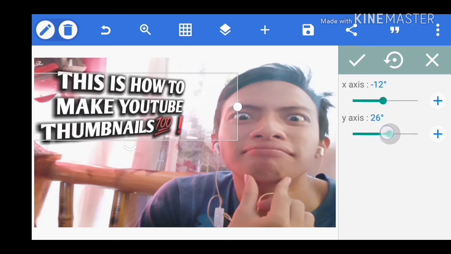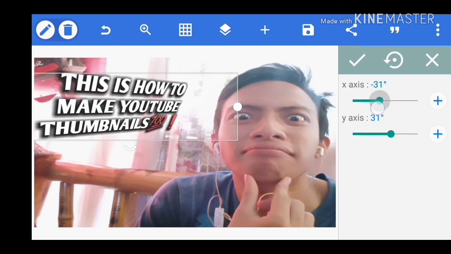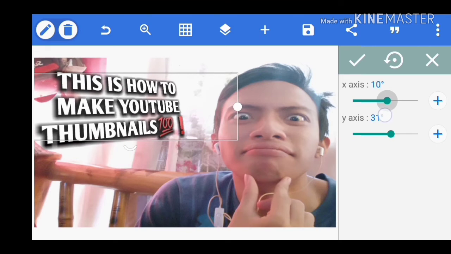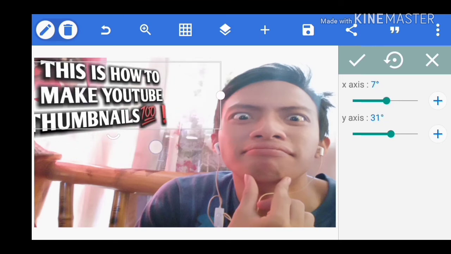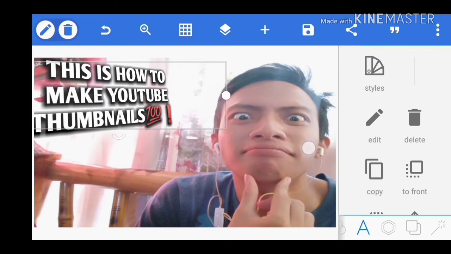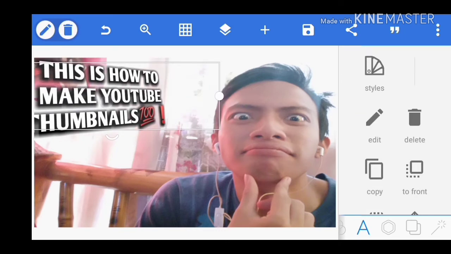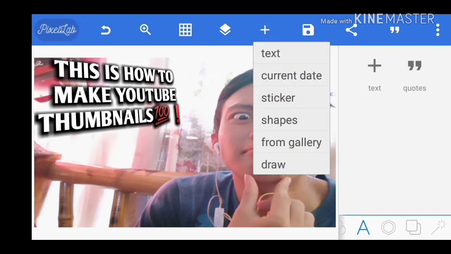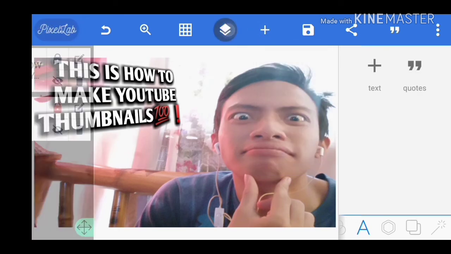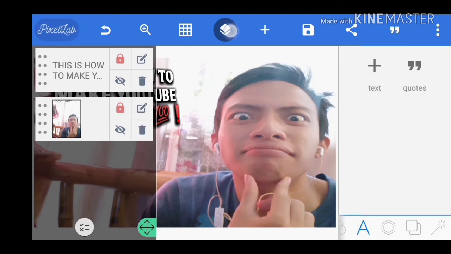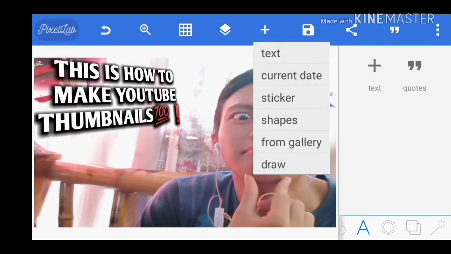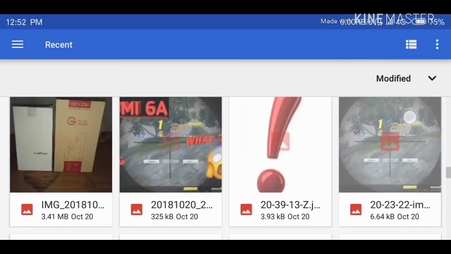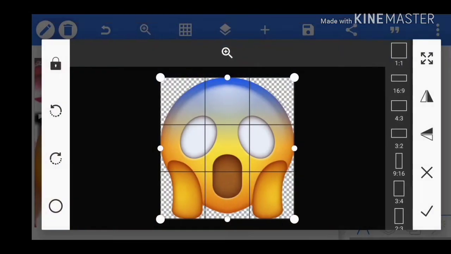Go to 3D, and this is awesome, guys. 3D. Look at that, guys. So perfect. Lock it, guys, to prevent moving, like I said earlier. And put some shark emoji.